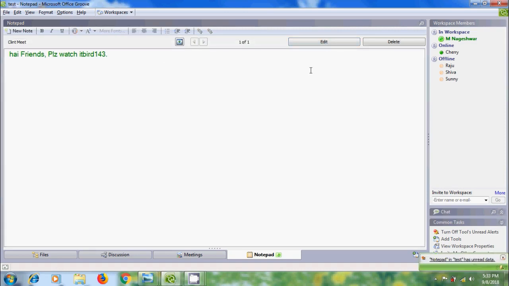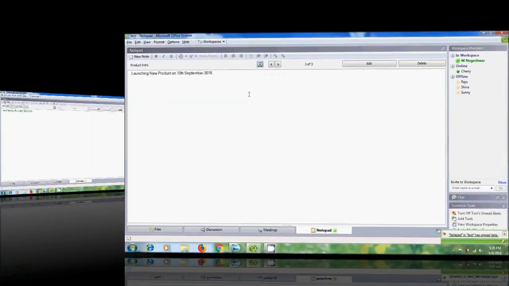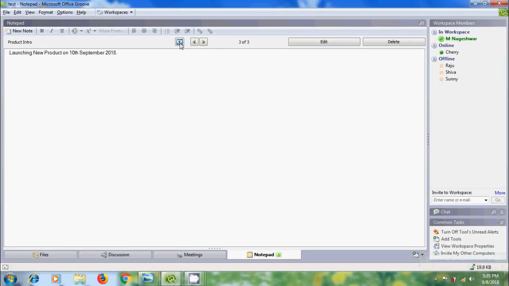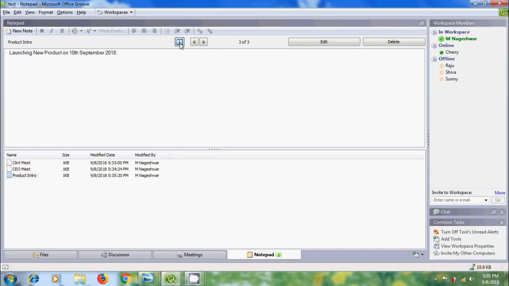Similarly, I want to create few more Notepad pages, and after that, click on Show Page List to see a list of the Notepad pages that we have already added to the Notepad tool. And the note list provides status about notes such as their size, modified date, and modified by, that is the last editor. To navigate among the pages, click on the Previous or Next buttons.